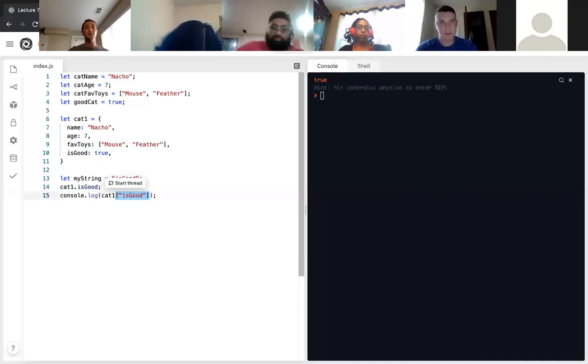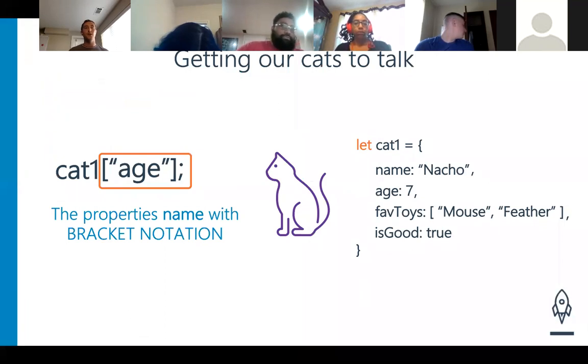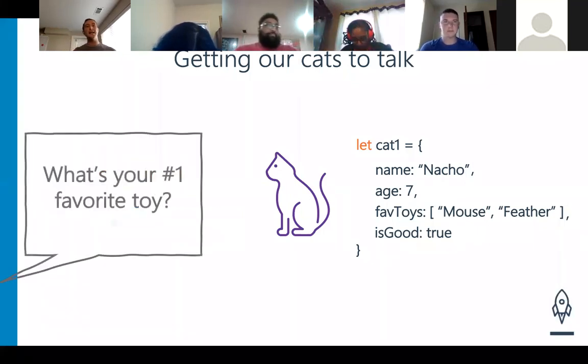Okay, so I'm going to have to move forward here. Take note of the questions. If I didn't get to it, I'm really sorry, but we do have to keep moving forward. All right, so here's that bracket notation that caused a little bit of controversy, and we'll come back to it as much as we possibly can. But let's keep moving forward. Let's say, what's your number one toy, Nacho? Well, let's talk about accessing that.